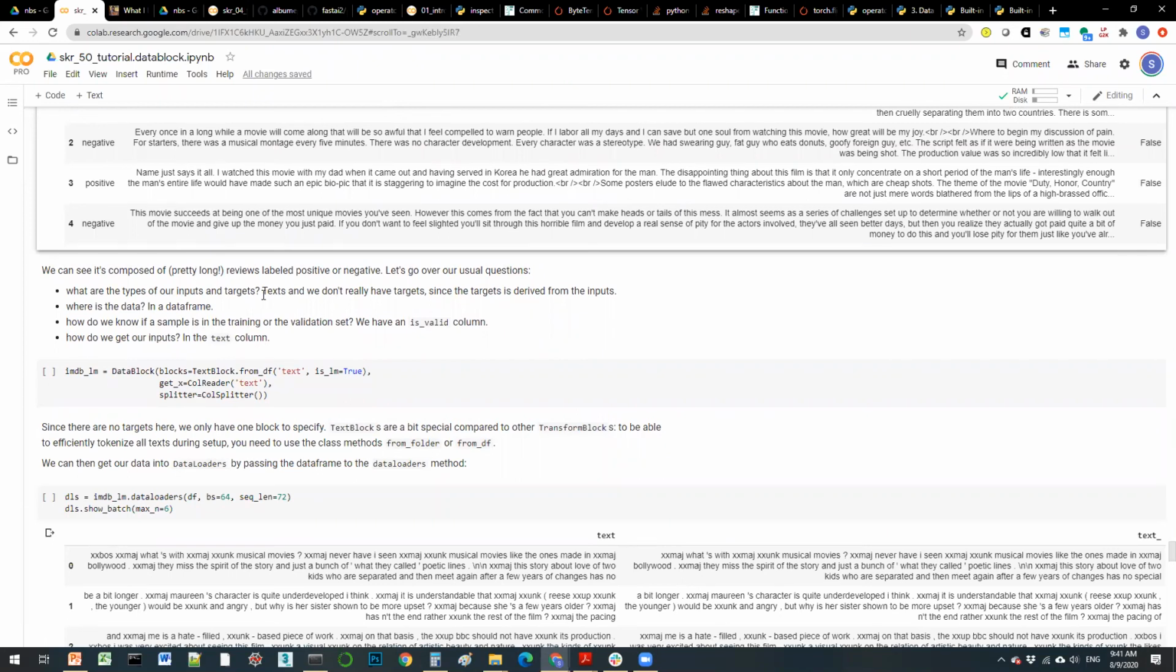For a language model, keep in mind that there is no target. The target is just the input shifted one place to the right, because what we want to do in a language model is predict the next word. And so there isn't really a label, if you will. It's just the input shifted right. And since the target is derived from inputs, where is the data? It's in a data frame. Again, we use an is valid column, and we get the input in the text column.